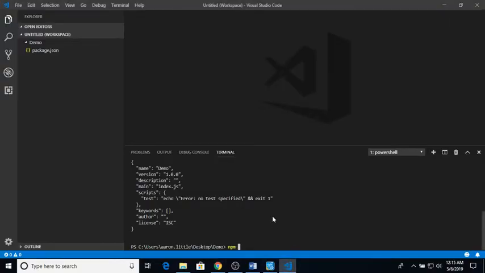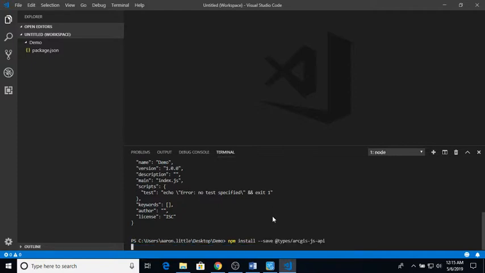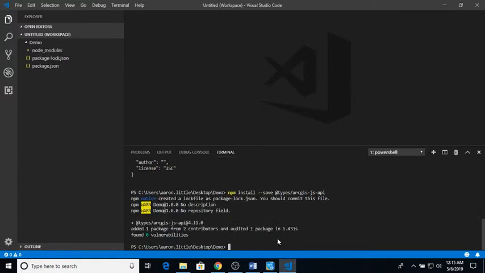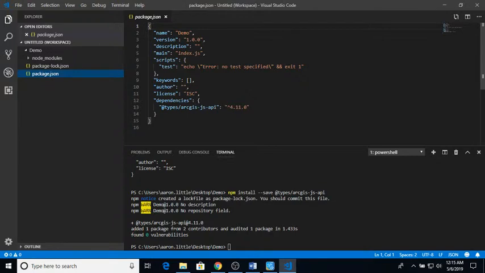It's npm install --save @types/arcgis-js-api, and this will install the latest version they have in their repository, which is 4.11. You notice here it's created a dependency in our package.json file.